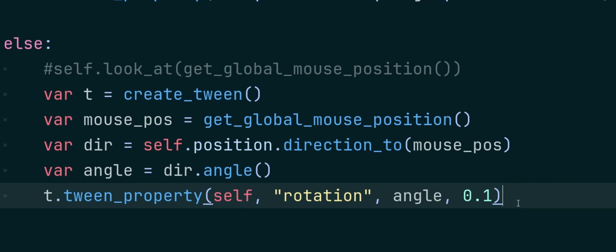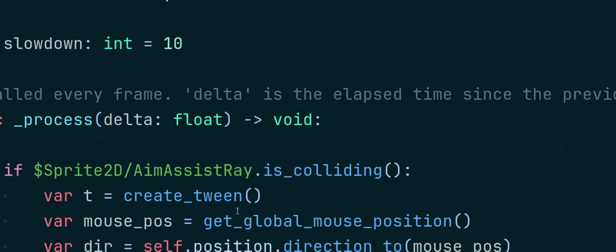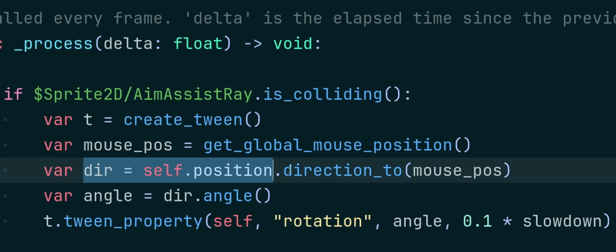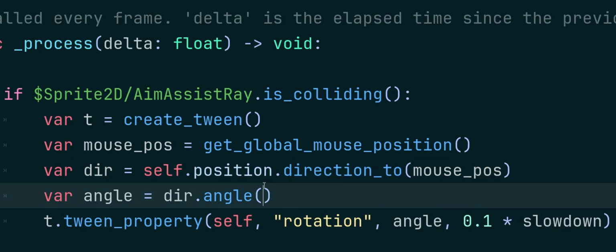And now, what about when we are colliding? Well, when we are colliding with our object, we're going to do basically the exact same thing. We're going to create a tween. We're still going to go off our mouse position. We're still going to get the direction towards our mouse, get the angle.